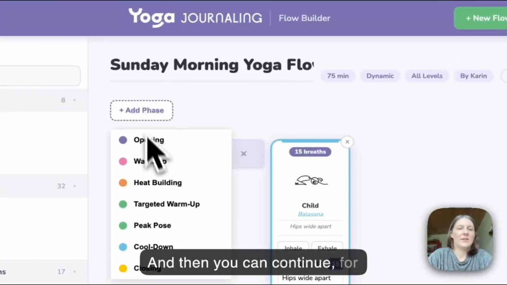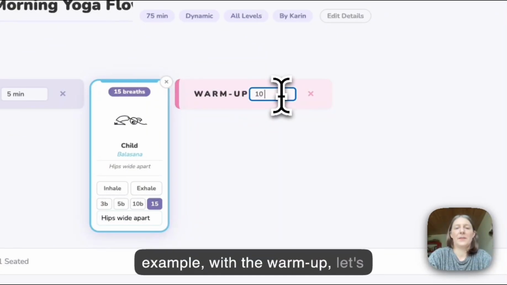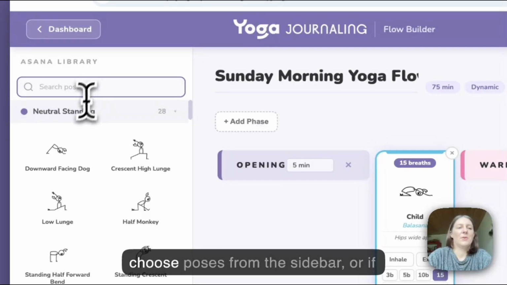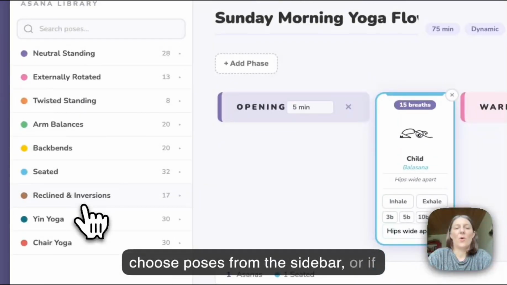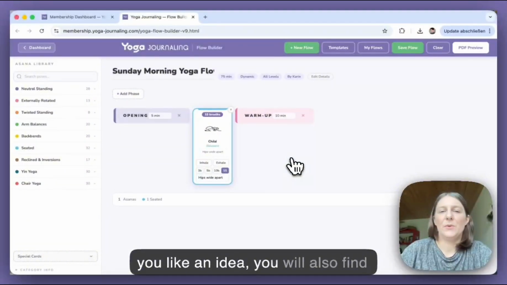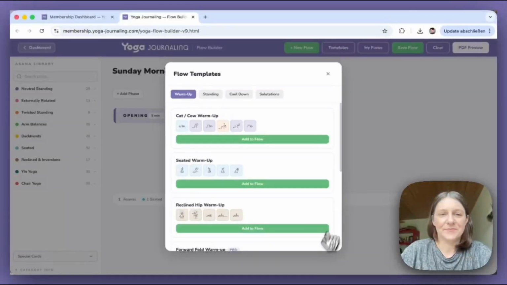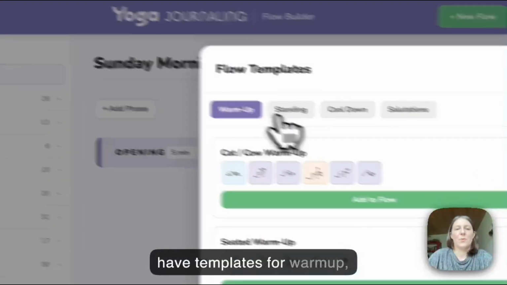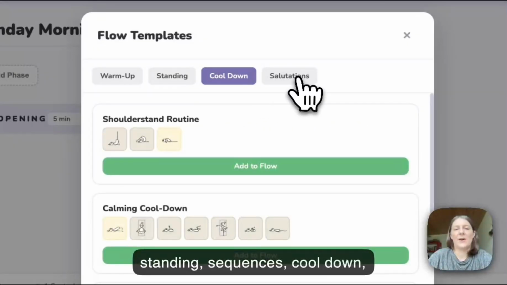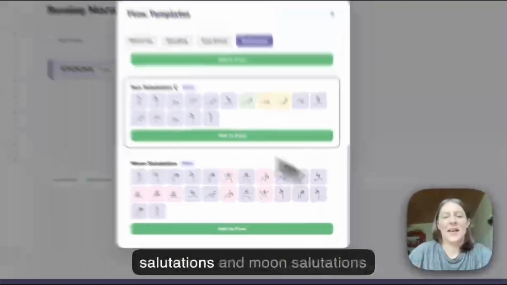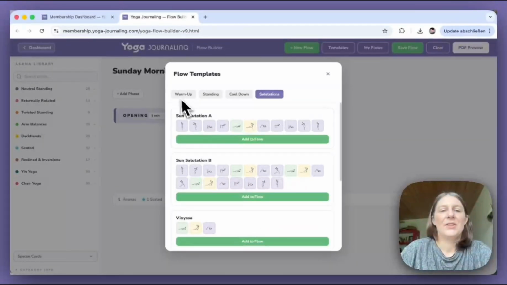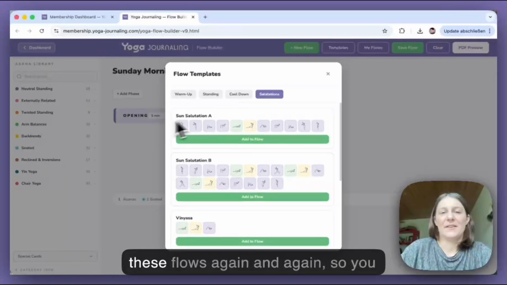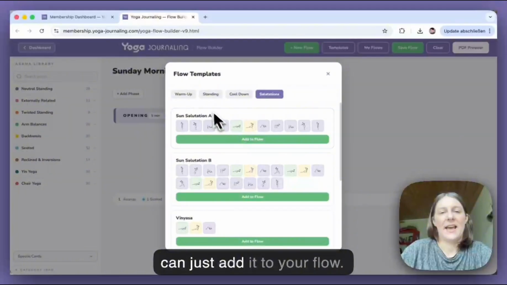And then you can continue, for example, with the warm-up. Let's make it 10 minutes. And you can choose poses from the sidebar, or if you lack an idea, you will also find the templates here. So if you click on templates, you will have templates for warm-up, standing, sequences, cool down, and you also find all the sun salutations and moon salutations here. So you don't have to recreate these flows again and again, you can just add it to your flow.